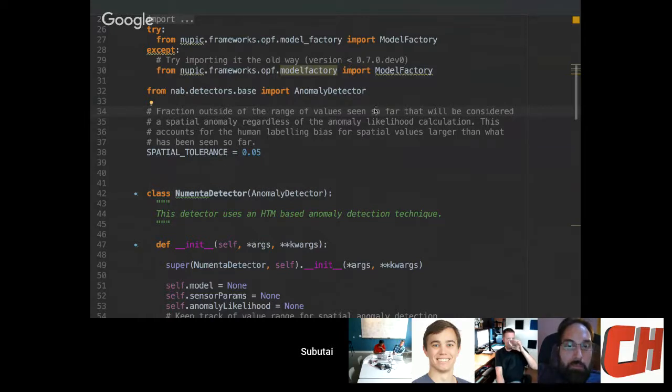And so we put this in, and this basically just looks for values some amount outside of the range of data that's been seen so far. It's not the most elegant way to address this, but it will just take anything outside of 5% in this case of the range we've seen so far, and say that that's not an anomaly, period, no matter what the likelihood comes out to.